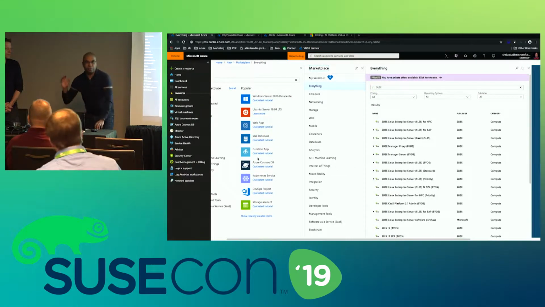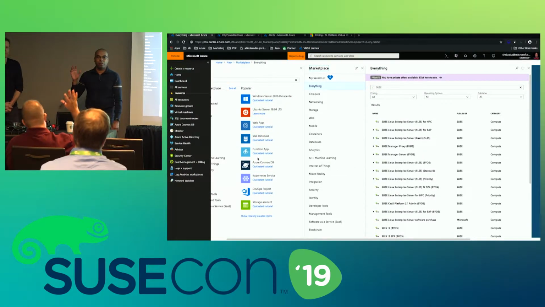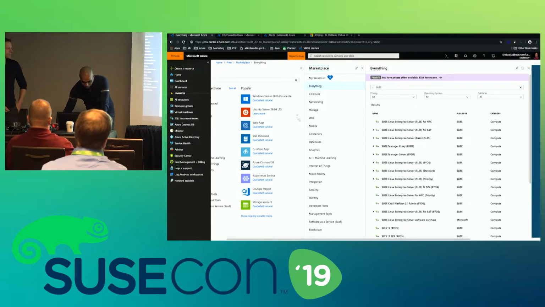How many of you here have used the Azure portal? Have logged into it? Okay, a few of you. Okay, so if you're new to the Azure portal, you can log into it. It has all the things, every Azure service in there. And what I've done already is gone to the marketplace and looked for SUSE, right?